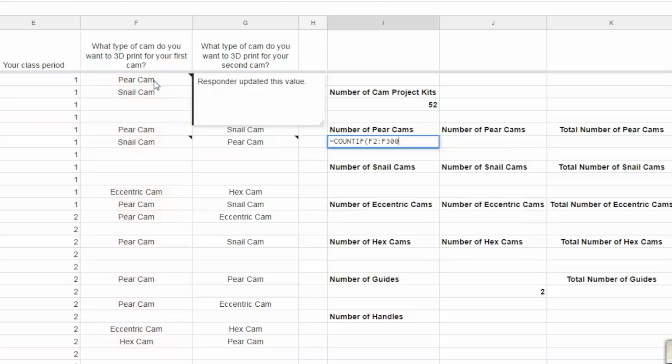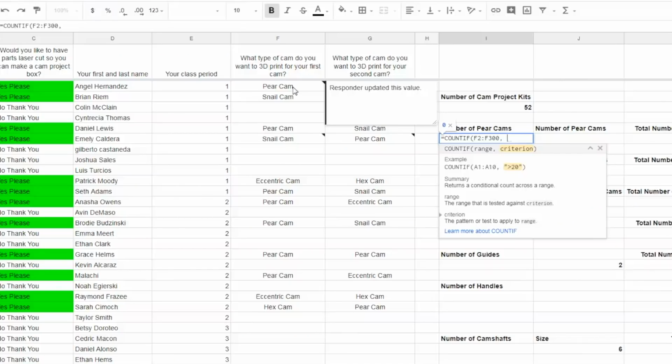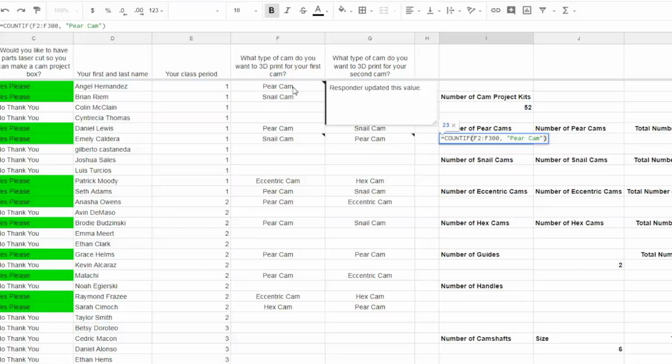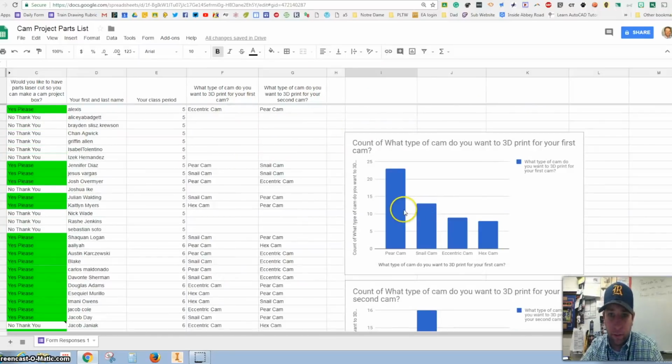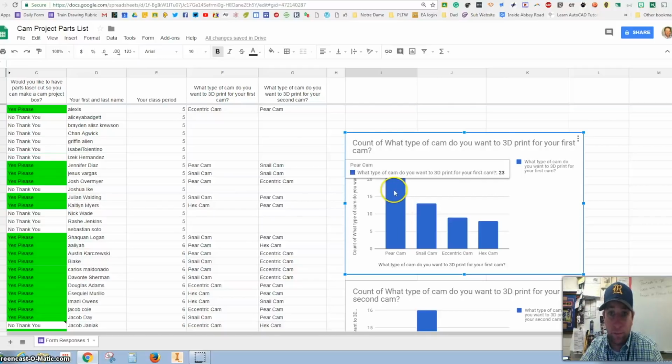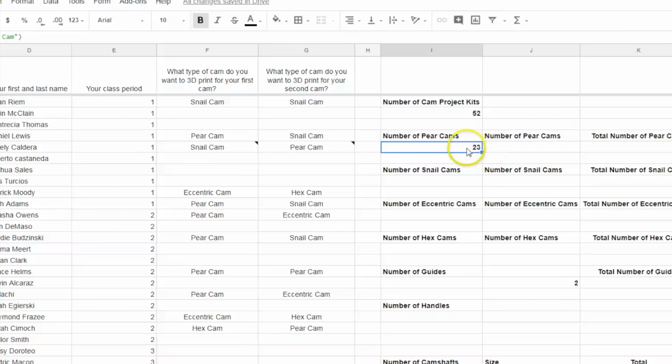I know we only go to like 95, comma, and then I'm going to put in quotes, pair cam, end quote. Make sure all the capitalization works, and it looks like we've got 23 there. Now if we scroll down and we click on that, that matches up. Perfect.